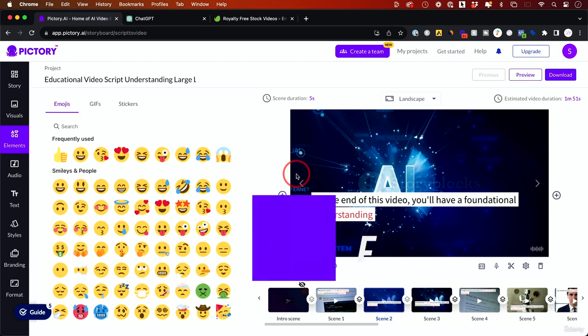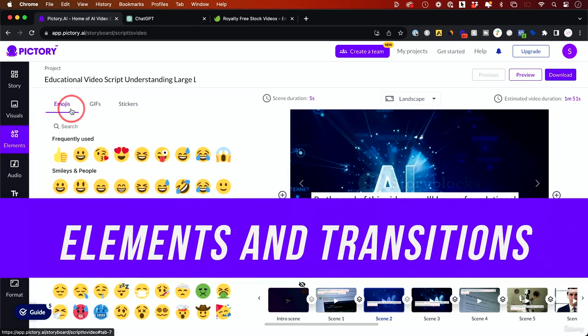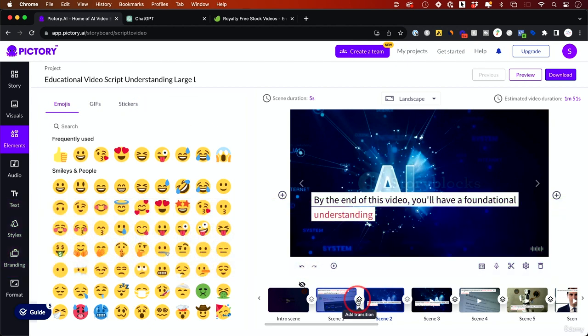In this Pictory video, I want to show you how to work with elements like emojis, GIFs, and stickers. And I also want to show you how to add transitions, which is what happens when a scene ends and a new scene starts. So first, to add emojis, you could basically go to the Elements tab.